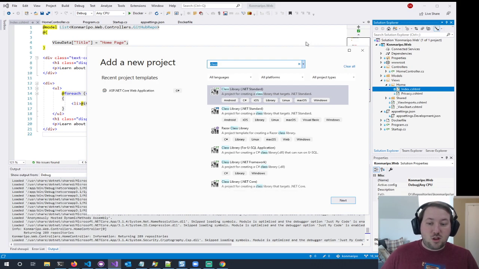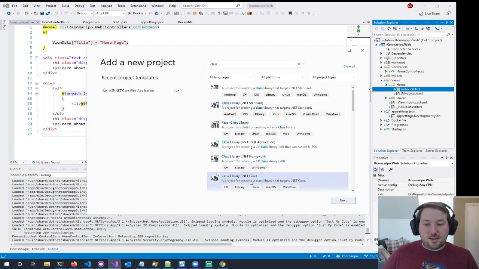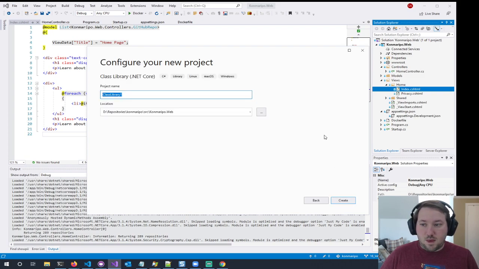Okay, now I'm actually not going to choose a class library .NET Standard just because of the way some of these tests might be run. I'm specifically going to choose .NET Core. I'm not building a library for others' consumption, so I'm not so worried about targeting .NET Core versus .NET Standard. I'm going to go ahead and add that.